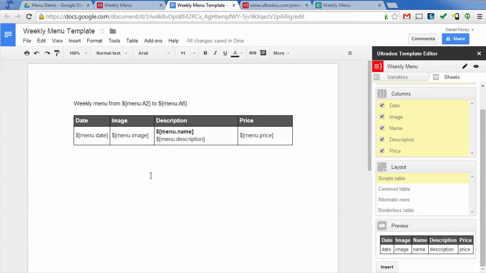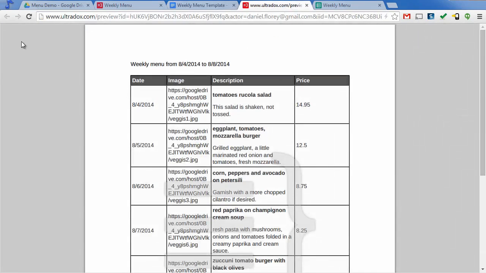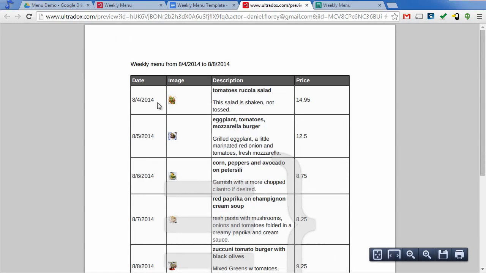Ultradox comes with a set of so-called renderers to format values in various ways. We can, for example, use the image renderer to tell Ultradox to fetch the image from the given URL and merge it into the document as an image.